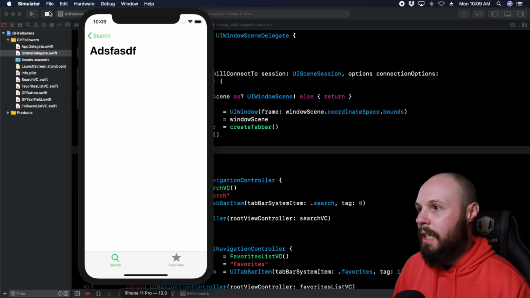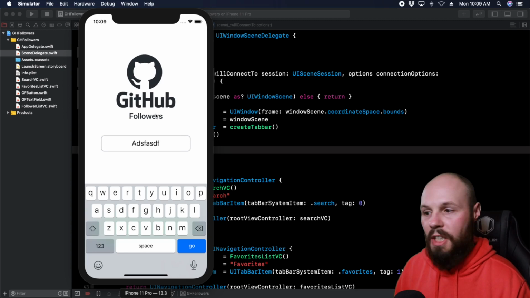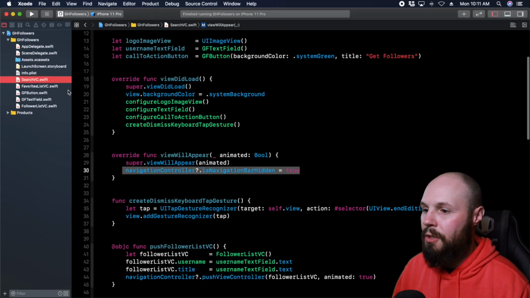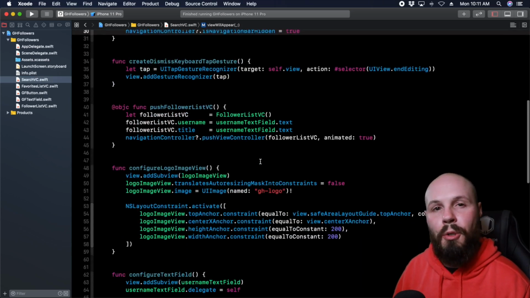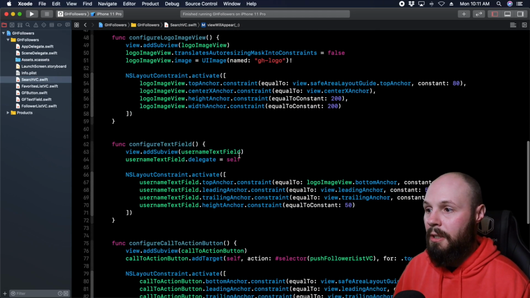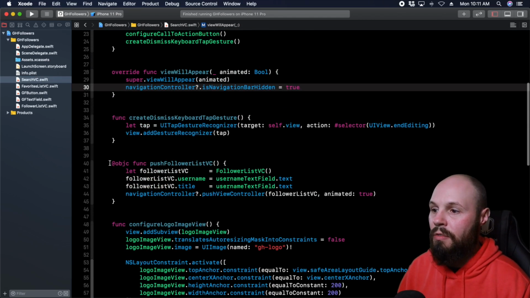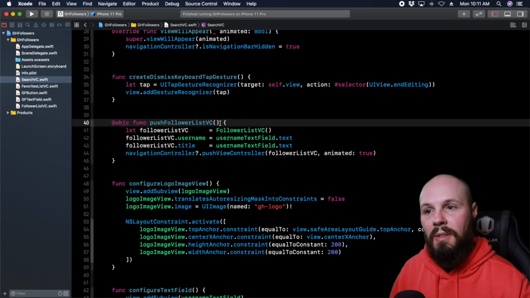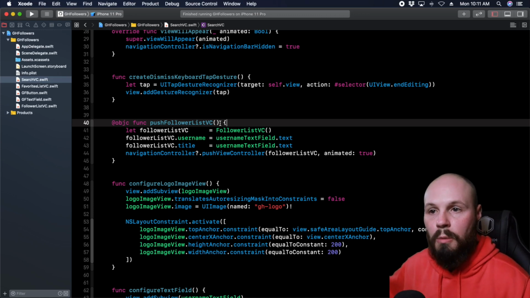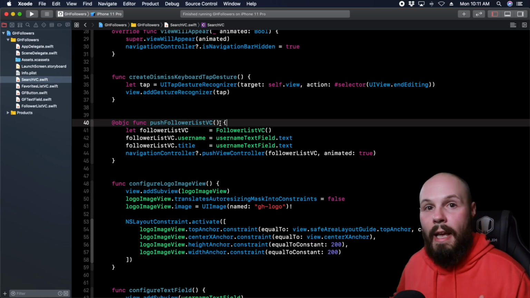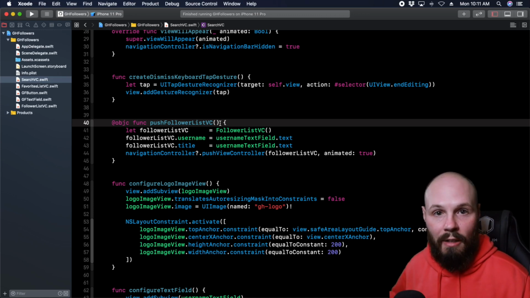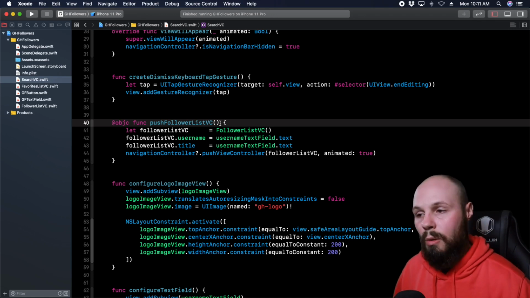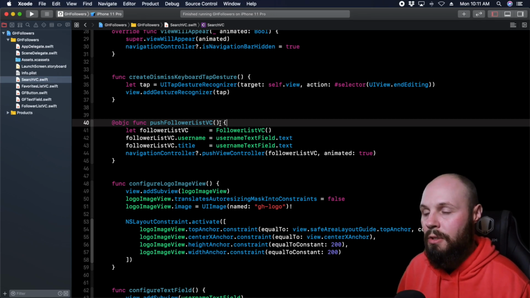Now let's work on cleaning it up, doing that little bit of text validation that we talked about earlier. So let's head back to our search VC. And to do this, we're going to create a computed property, because what we want to do here is in our pass data, in this push follower list VC, we want to add a guard statement that basically, in normal human speak, says, hey, if our text is valid, if there's actually text there, then go ahead and push the follower list VC.